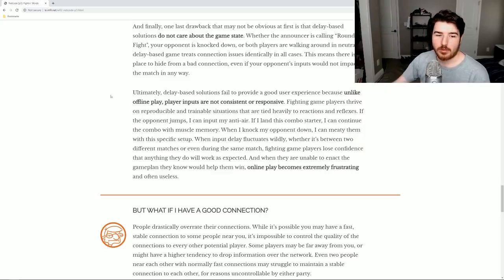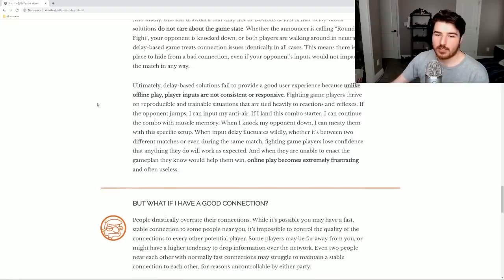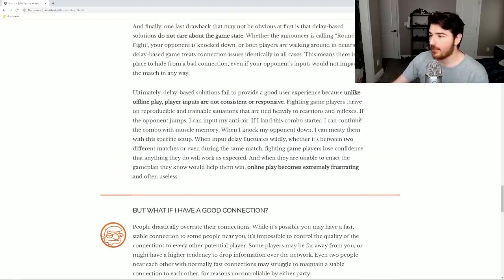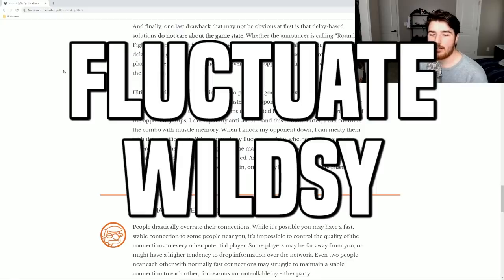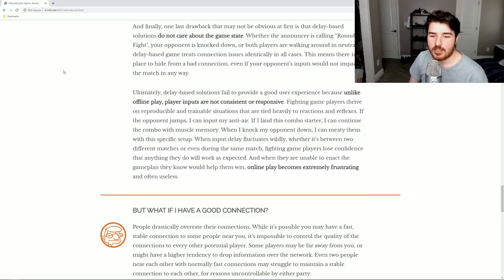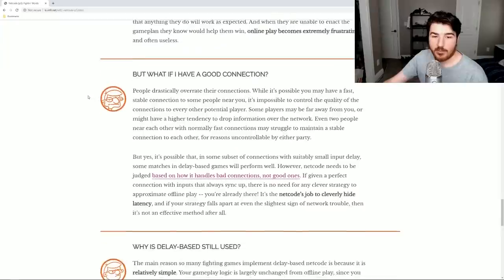Fighting game players thrive on reproducible and trainable situations that are tied heavily to reactions and reflexes. When input delay fluctuates wildly, whether it's between 2 different matches or even during the same match, fighting game players lose confidence that anything they would do will work as expected. And when they're unable to enact the exact game plan they know helped them win, online play becomes extremely frustrating and often useless.